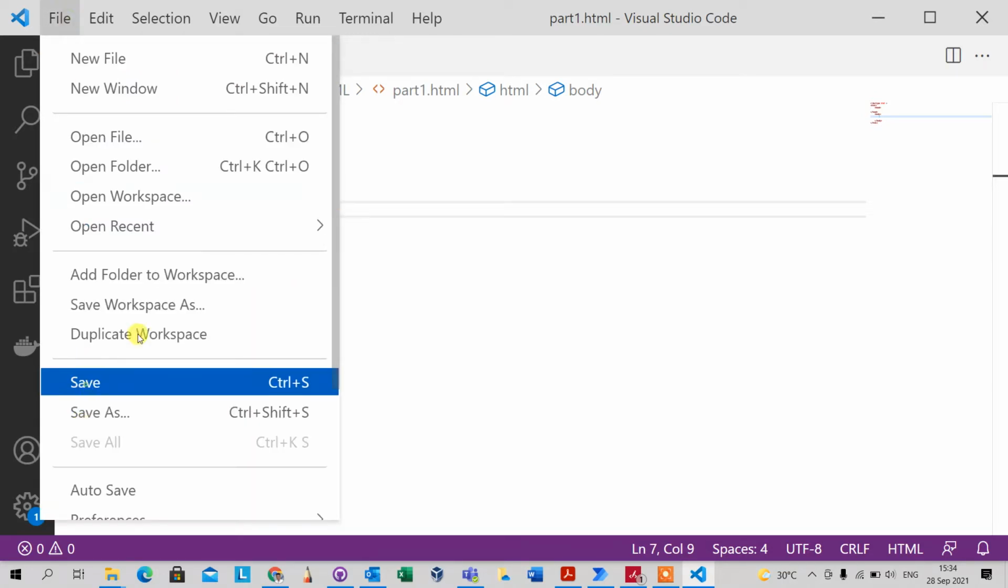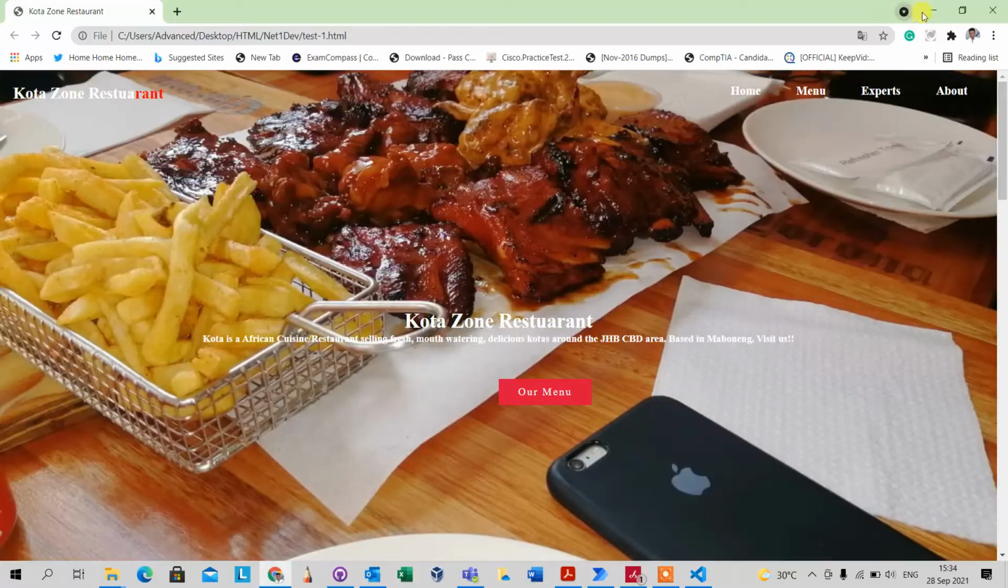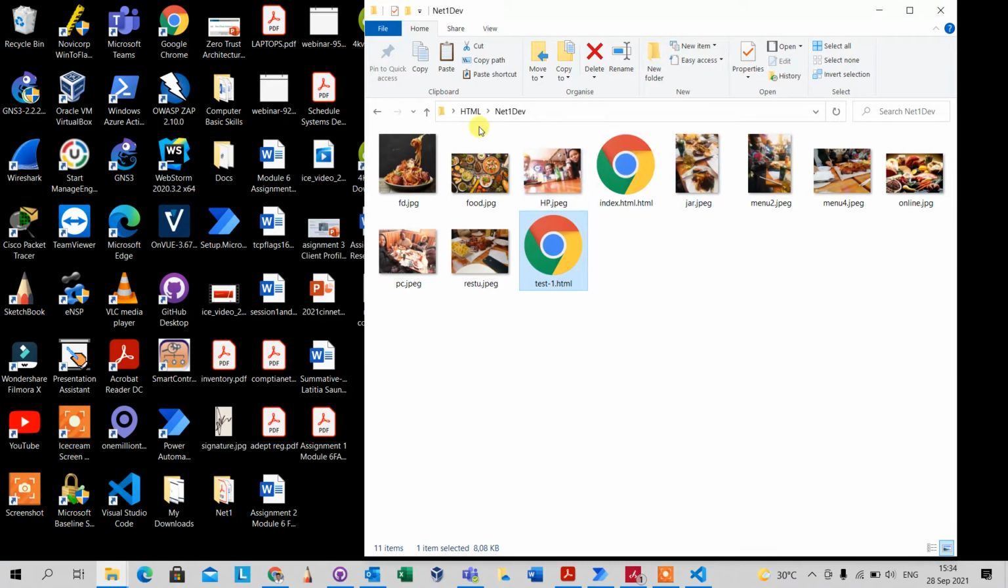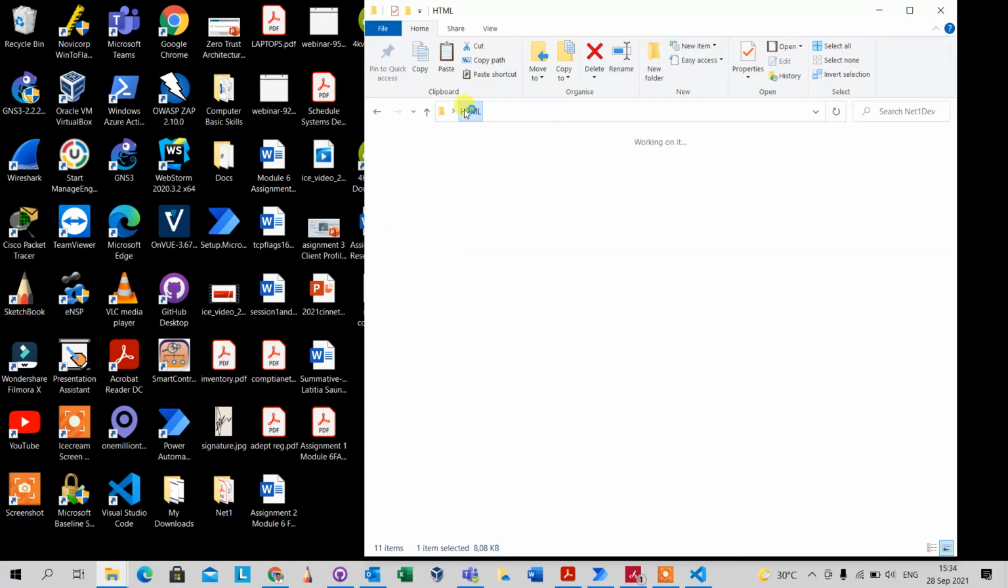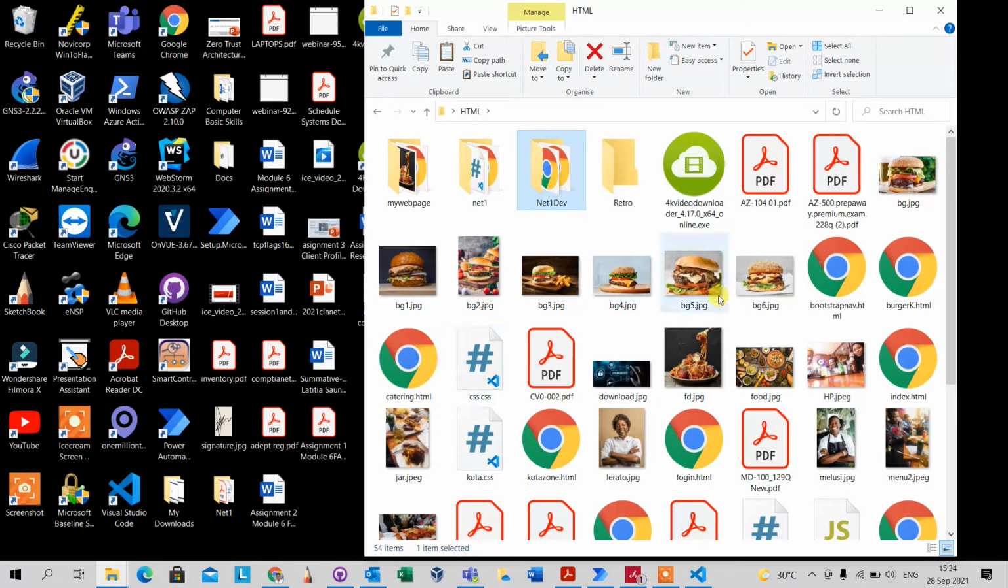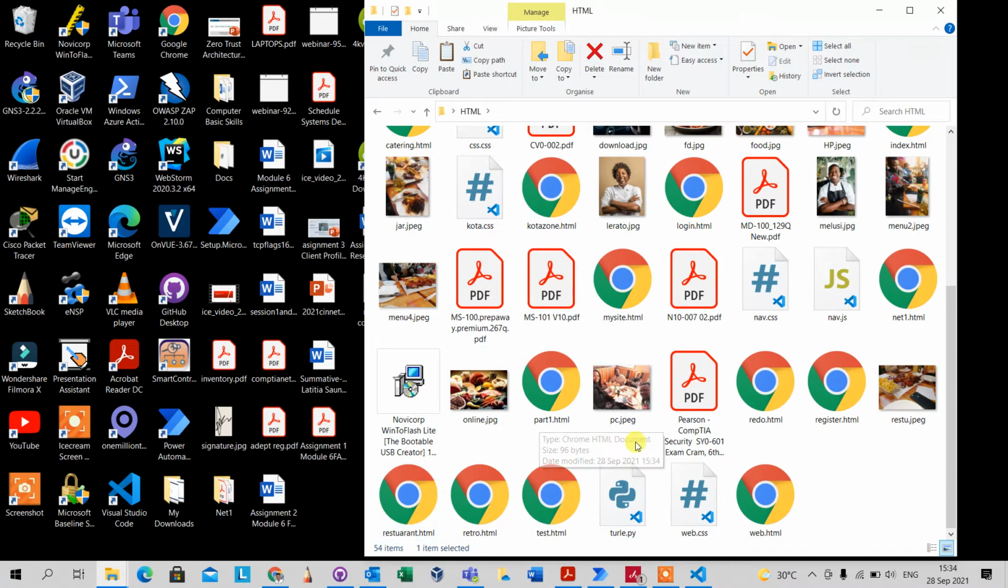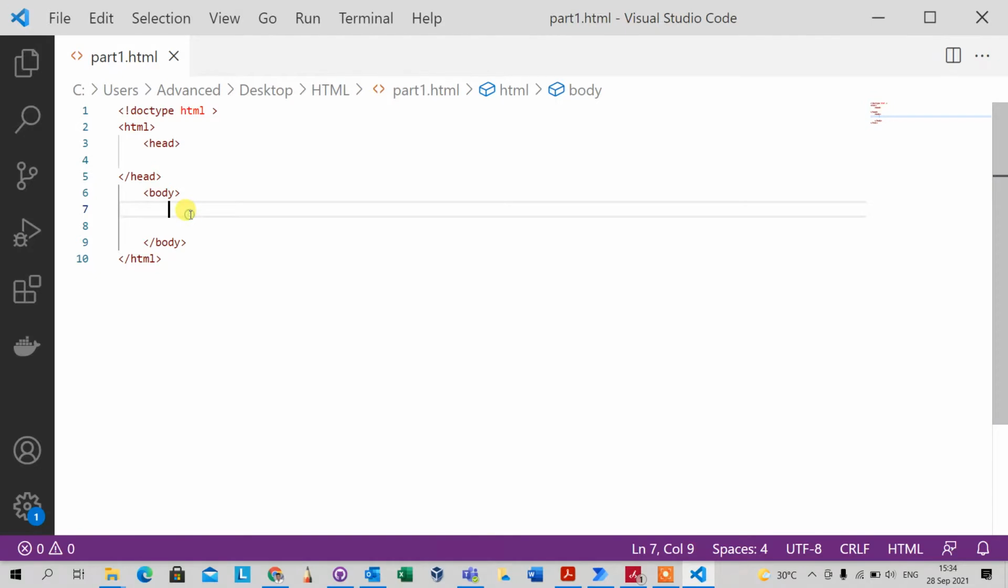So let me quickly say file, save, right? I just want to show you how it appears now. Where did I save it? It went straight to HTML, and then part 1, right? We saved it as part 1. So I'm looking for it under here. There it is, right? As you can see, once I double click and open it, nothing is appearing, because there is nothing inside the body. But once we start adding information inside the body tag, you'll see that information appear on the browser.